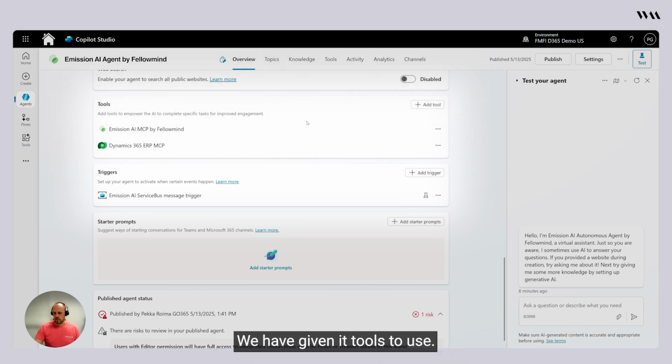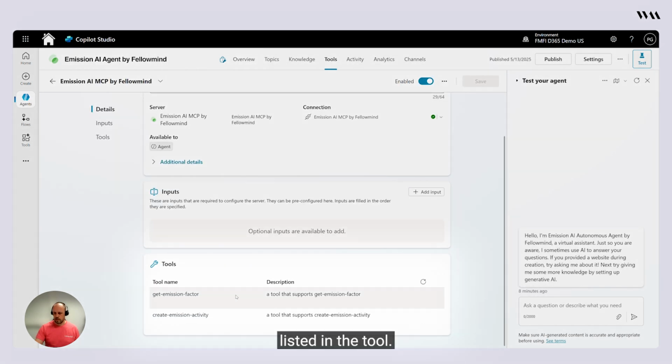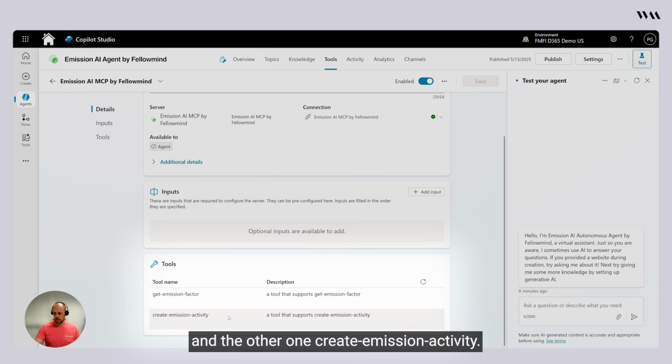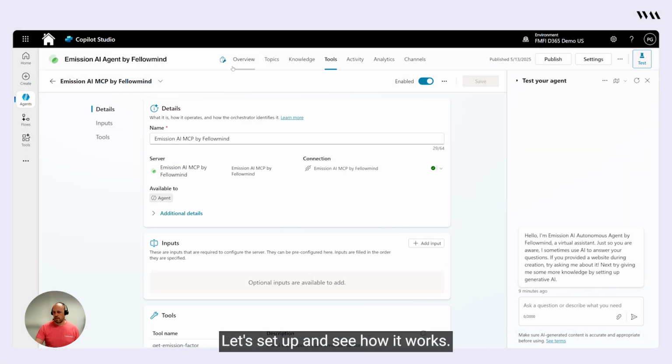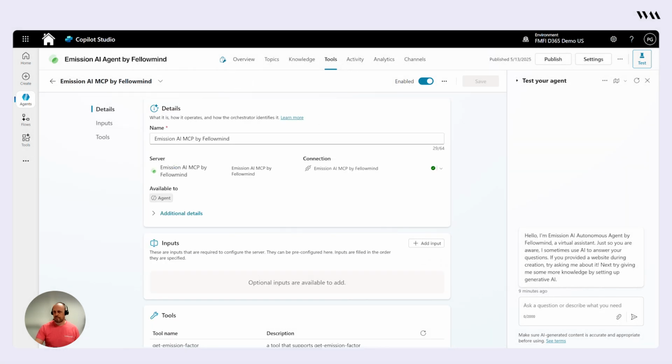We have given it tools to use. So we have the Dynamics 365 ERP MCP provided by Microsoft, which is utilized to get details about the item that is purchased. And we have developed our own Emission AI MCP by Fellowmind, which is capable of providing the functionalities listed in the tool. So we have two tools available in that MCP. One called Get Emission Factor, and the other one, Create Emission Activity. Let's set up and see how it works.